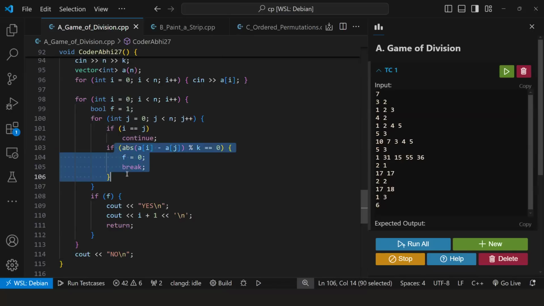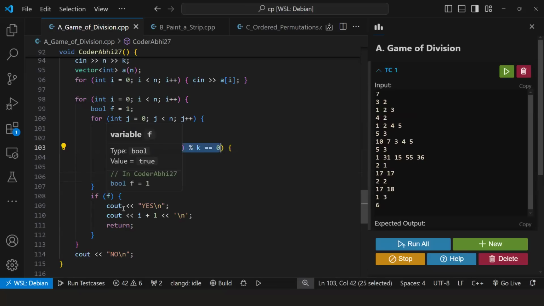That means there exists a j for which the second player can win. Then we would say that the first player cannot win with this i, because if there is even one j for which the second player can win, then we do f equal to 0 and break. He cannot win with this i. Now, if f doesn't become 0, that means the first player can win with this i. So if f remains true even after this, that means for every j, this condition never became true. Then we can say that i is valid.